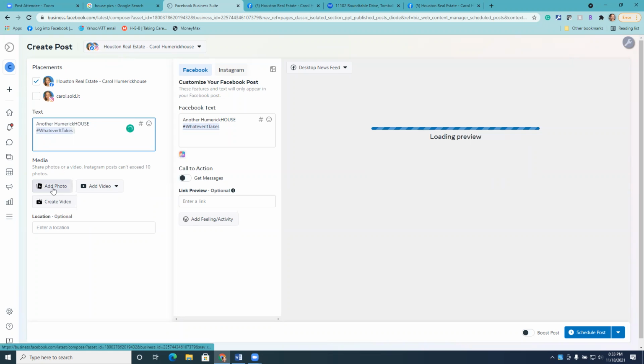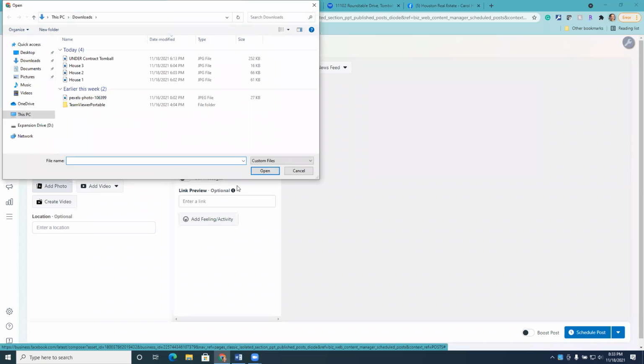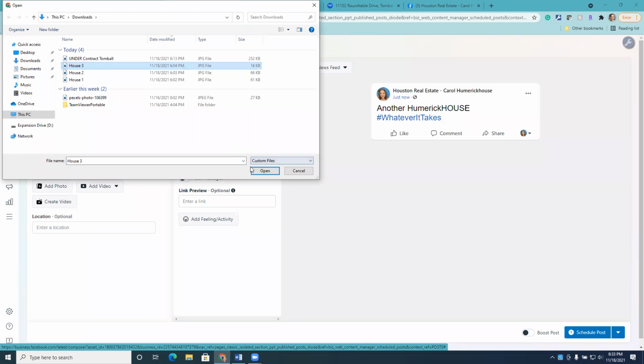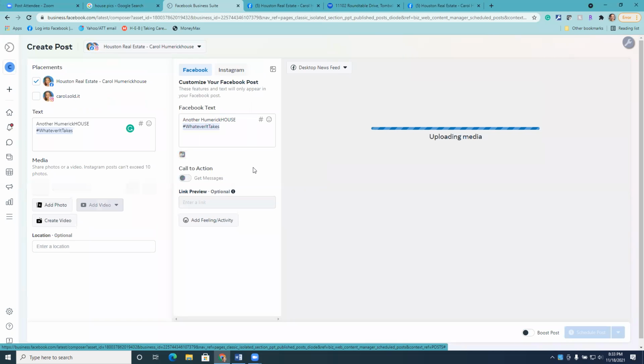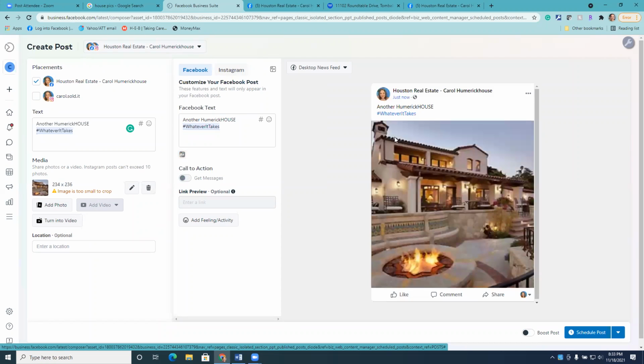Then I'm going to go over here and pick a picture. You can pick any picture that you'd like. I already have a couple selected here. It's going to give you a preview of what it looks like on your Facebook business page. This is what it's going to look like when you post it: Another Hummerick House, whatever it takes, and then the picture.